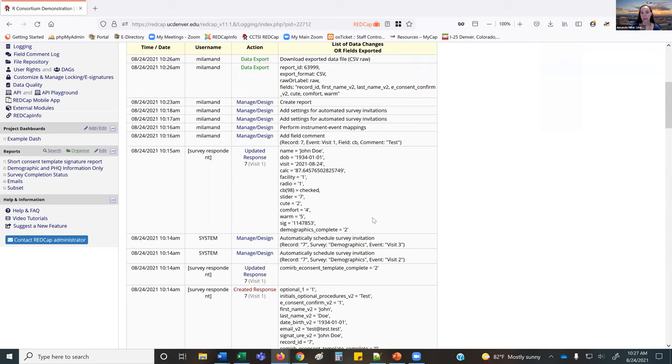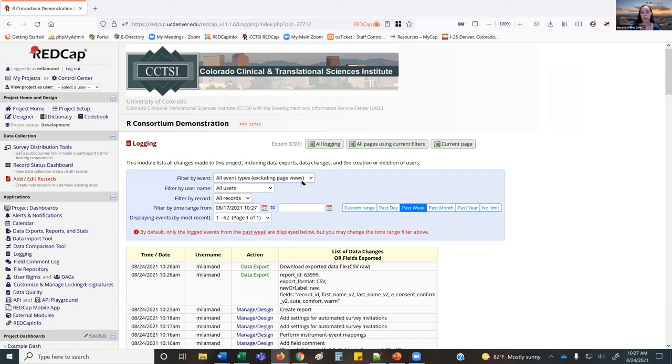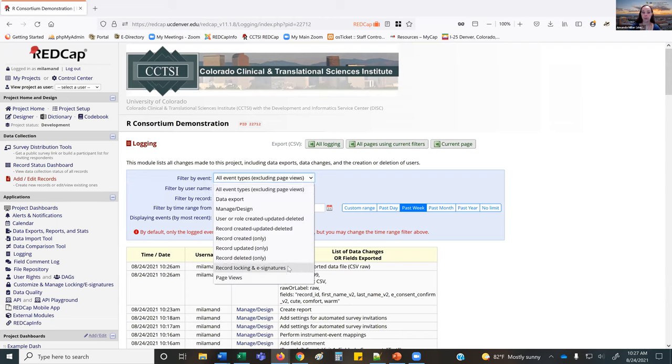If I completely delete a record, the original data entry is still there. I can still go back and find it. Everything I do in this project is being logged so that I can do a full audit of the actions. This is even down to the page view level. I can go through and see who has accessed what page in this project at what time.